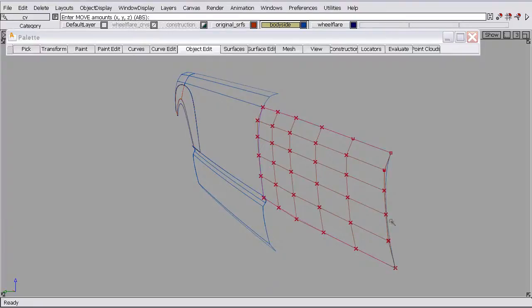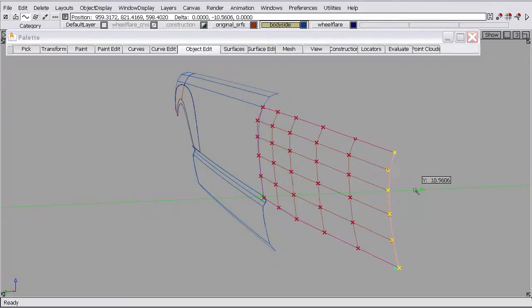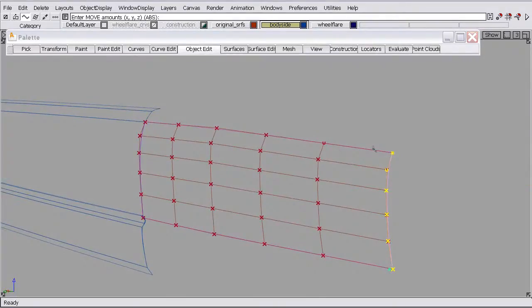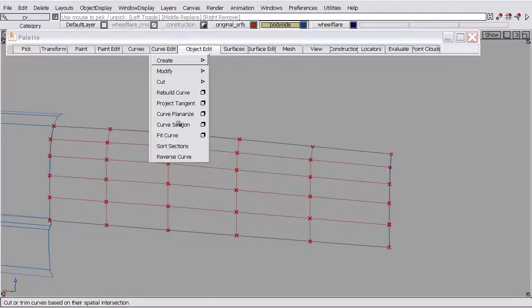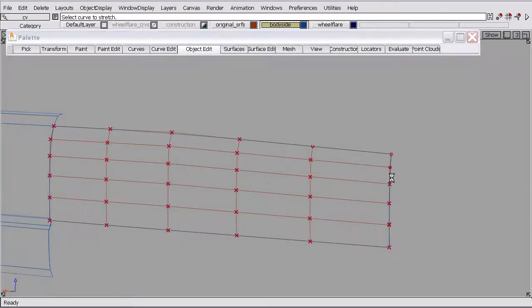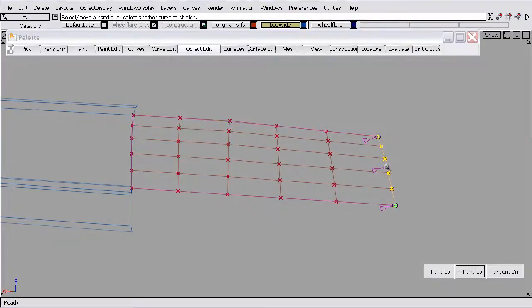So you can use a curve to make changes to a surface. Maybe I will take these control vertices. Well, let's use another tool. I'll use the curve stretch. And if I move this point rearward, the taper goes to the rest of them. I could add in a point and move this forward.